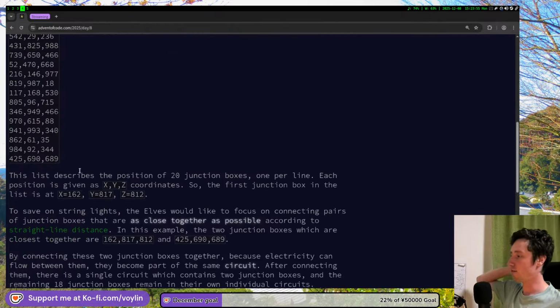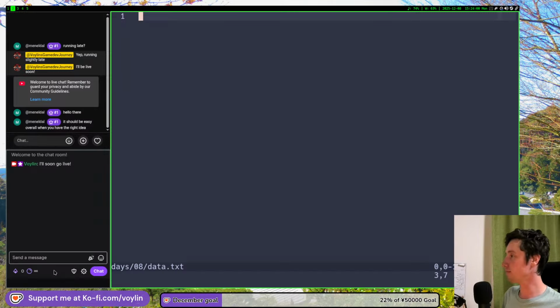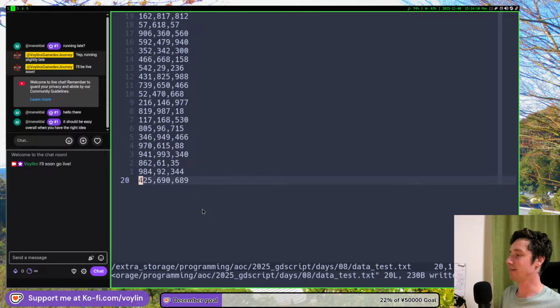Okay, so some vector trees. Let's quickly copy this. So, hey Melodal. It should be easy overall when you have the right idea. Yeah. Having the right idea is the difficult part.